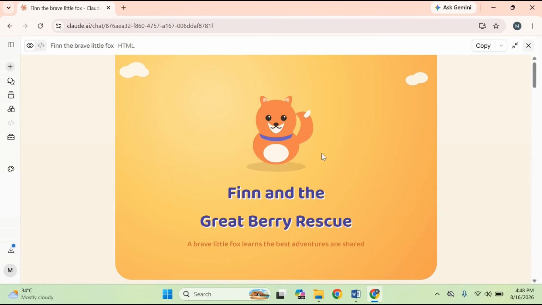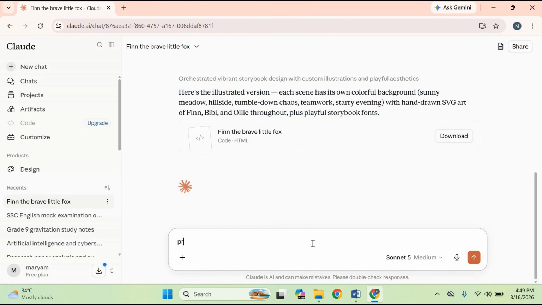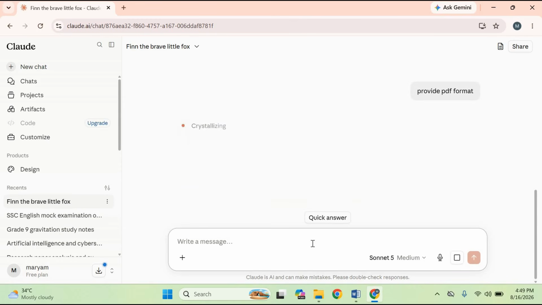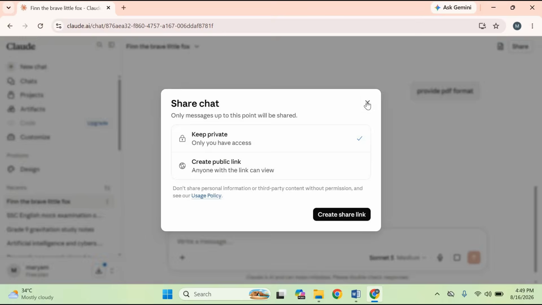Once you're happy with the final version, you can use Claude to create additional material, such as a PDF of the storybook. I will ask it to provide a PDF format. In this way you got a PDF format of the storybook.